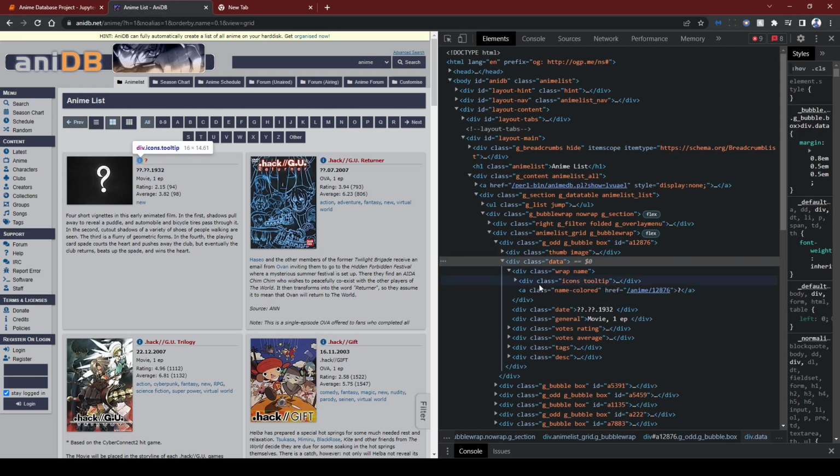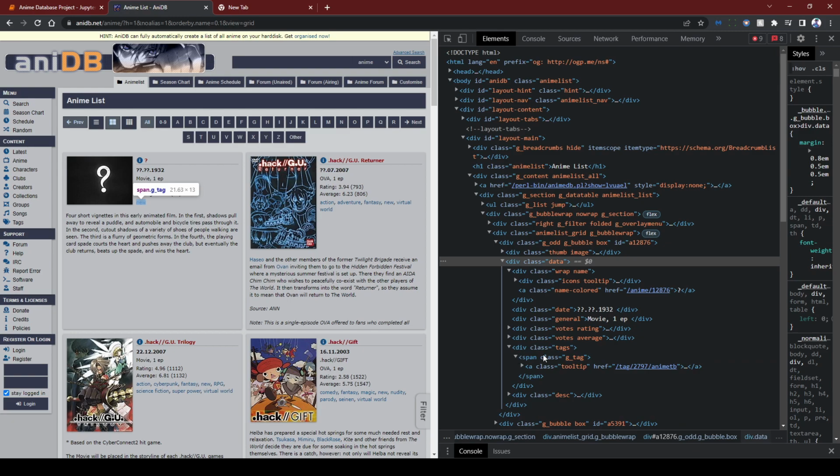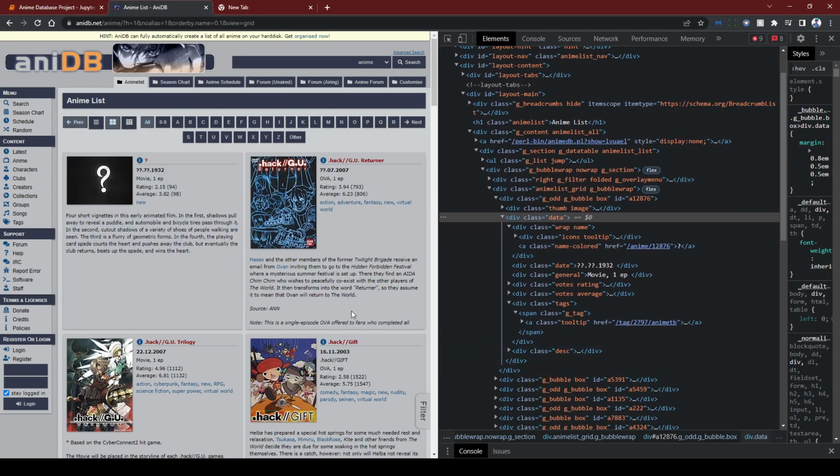If you click on the wrap name, it's in a class called name colored, we have it right here. We have the general, which is movie or episode, and then the voting rating and the votes average, which we're not going to use because I imagine it's just specific to those who use the site. And then the tags are genre, and then the description. So what I want to do is get this entire div container right here and then extract the data out of it.